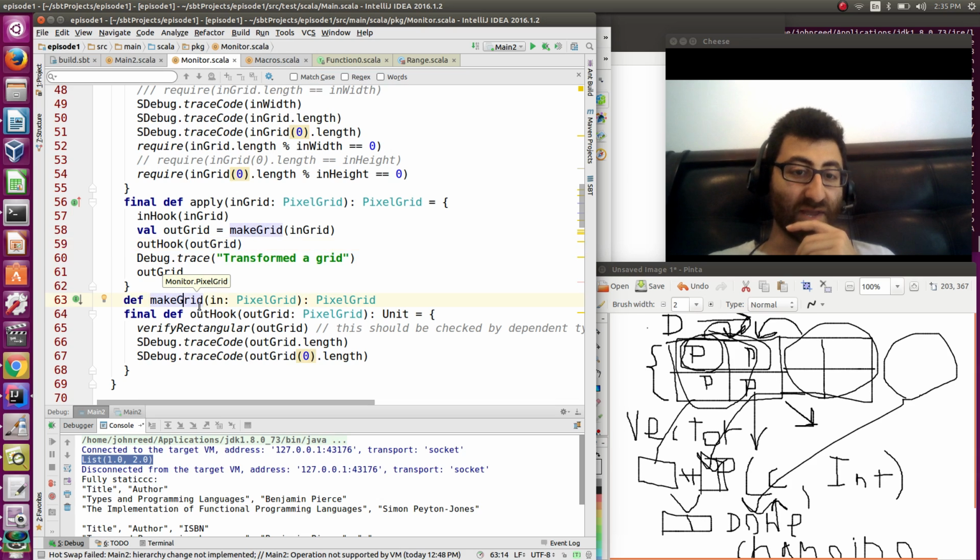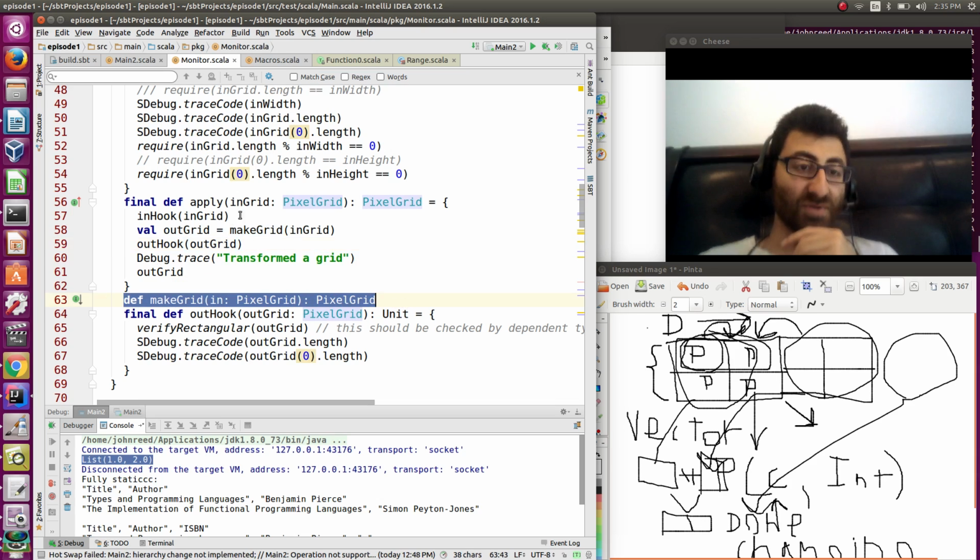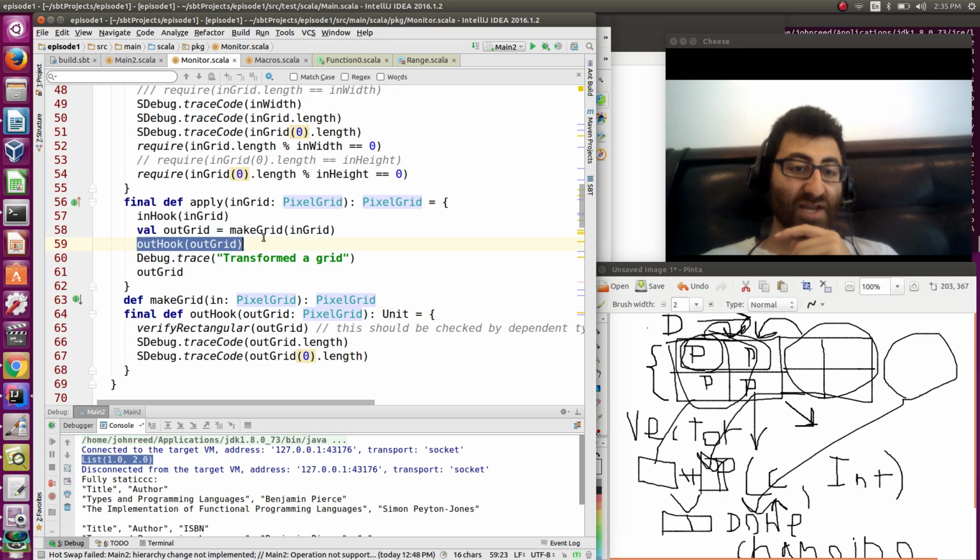Then you verify that it's rectangular. You do this make grid function, which will be overridden. It's the only thing that's not final. And then you do this out hook function that verifies that whatever is coming out is rectangular.